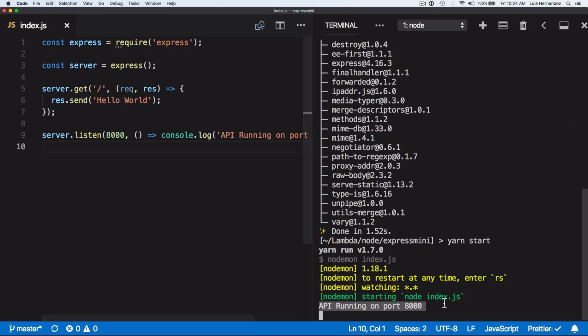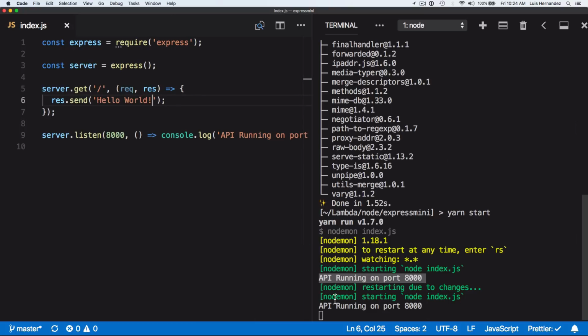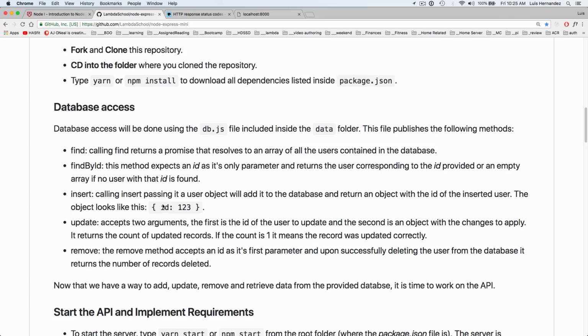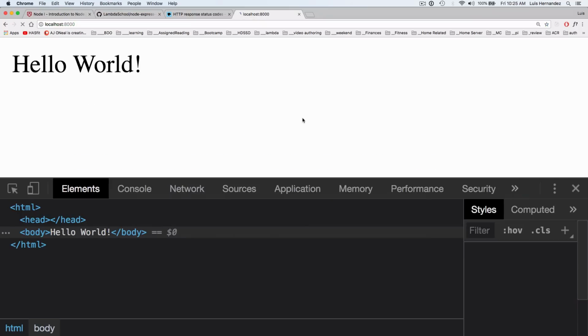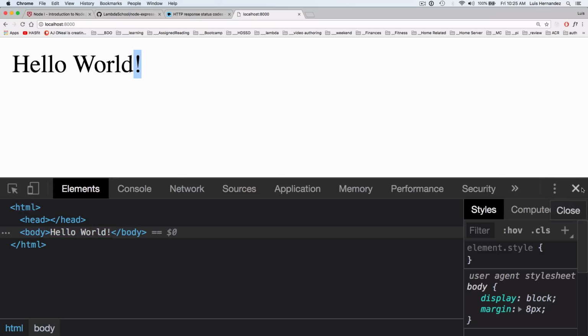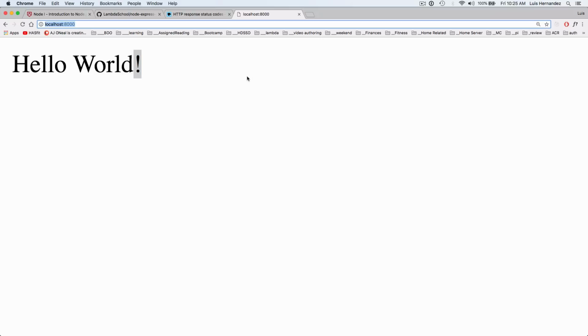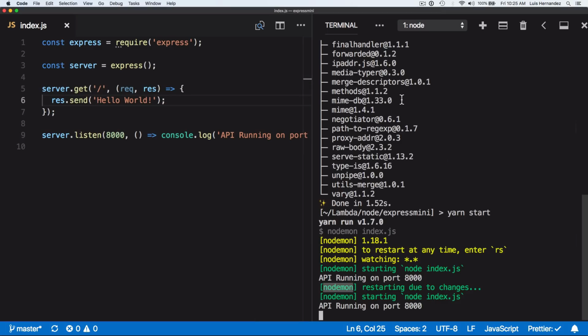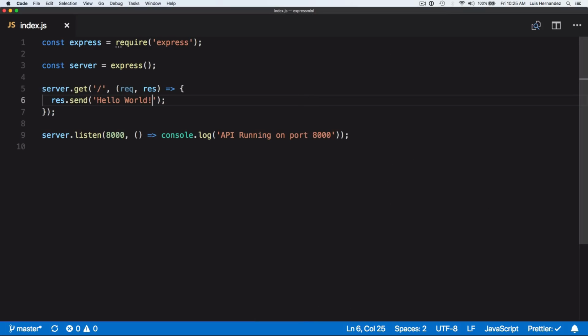By using the utility that I showed you called Nodemon, every time we make a change, let's say that we add this exclamation here, save it, you will see that the server will restart automatically, and this is Nodemon doing that for us. So if we go back now to the browser and refresh the page, you'll see the exclamation point has been added. That's it. You know how to build an API that responds to a GET request with a simple string.